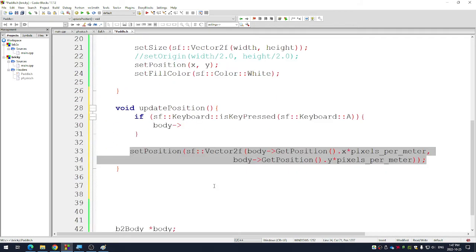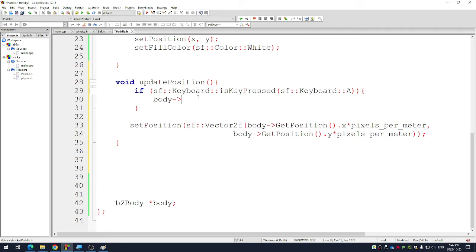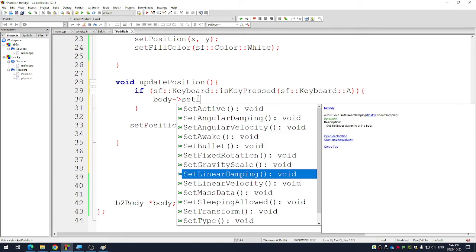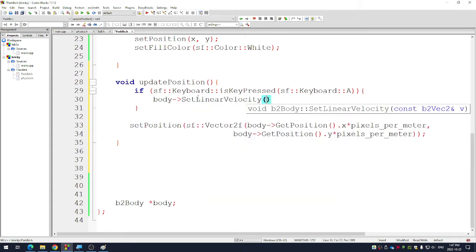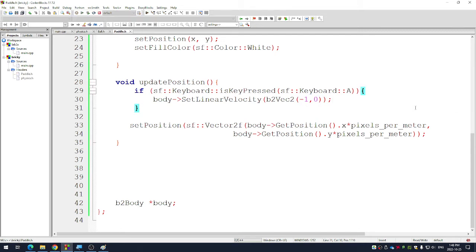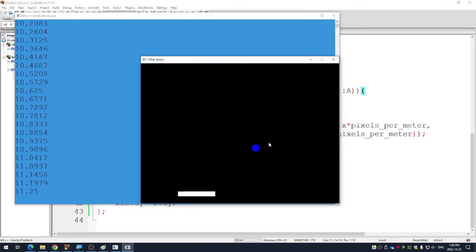So every time I want to move something or change something, I really want to do it on the physics body. So I'm going to look for a command that will say set velocity. Hopefully there's one in there. Is there? Set linear velocity. It's looking for this 2D vector in Box2D, b2Vec2. Okay. So I'm just going to pick a number here. I don't know how fast 1 is, but I want to see if that works. Let's see if I press the letter A when my paddle moves to the left. And if it does, how fast is it? Is it fast or slow?